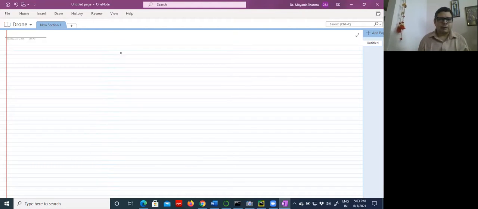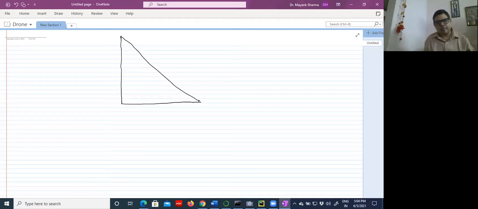So what is the right angle triangle? Roughly I am making it. Suppose that I have this particular right angle triangle. This is 90 degree. So it is a right angle triangle. I'm just extending these two axes.